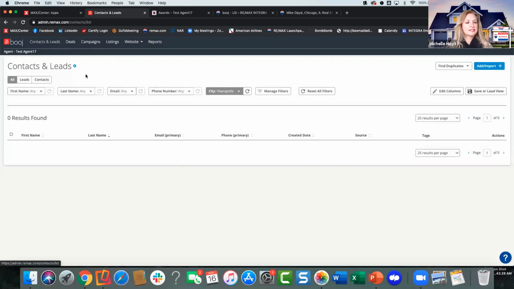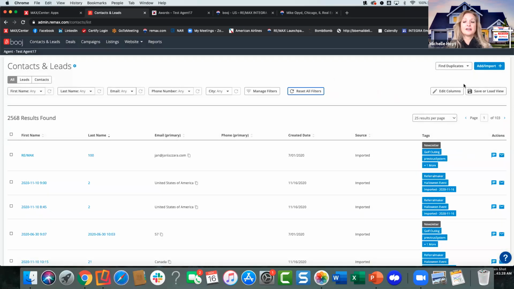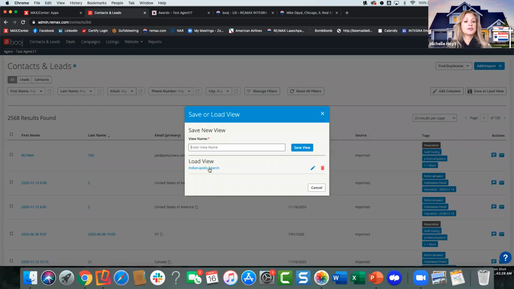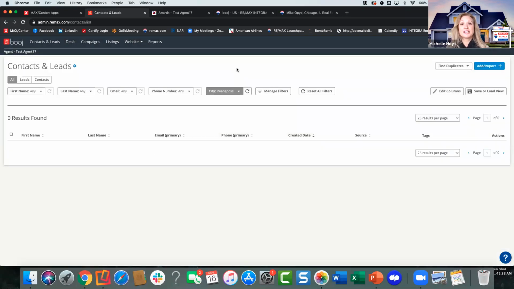So I'm going to go back to contacts and leads. We're going to reset this filter. Okay, and then I go over here where it says save or load view. So see where it says Indianapolis search? Now if I click here, it's going to take me directly to that view and it'll update each time. So it's not like I have to keep rerunning it. Whenever a contact record has Indianapolis in that city field, it will pull up. So it's pretty cool actually. I would encourage you to really play around with these filters and really make the database work the way you want it to work.